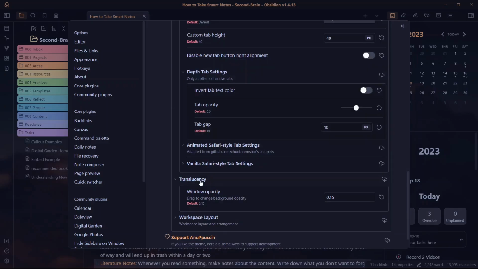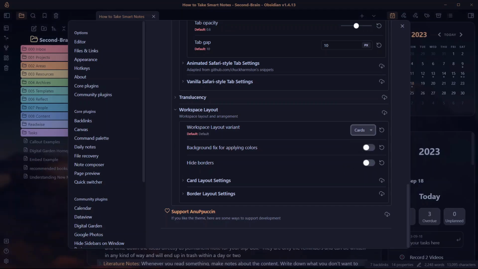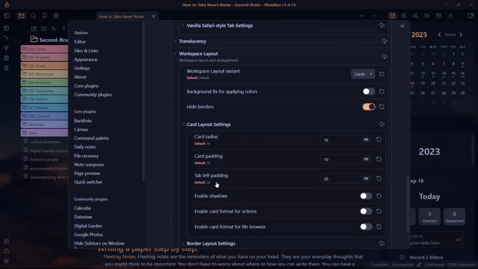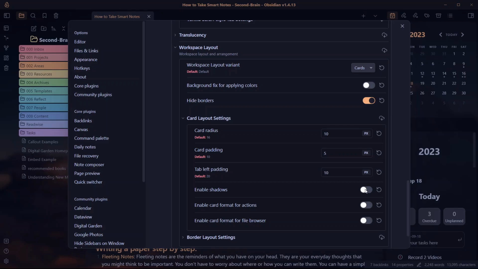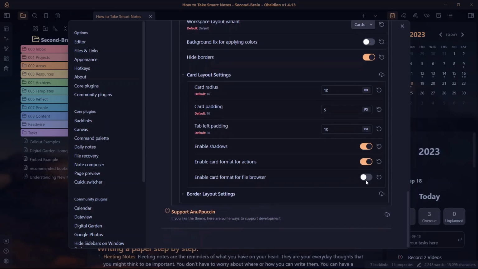There is translucency option, which I will not change either. And another option is to customize the workspace layout. I'll choose the workspace layout to cards view, which will change into something like this. Enable the option to hide borders. You can see it over here. If I enable this option, the borders will be hidden. And you can choose the card layout setting. Let me decrease the card radius to 10 maybe. And I'll reduce the card padding to 5 and 10 over here. And here's another option to enable shadows. Enable card format for action, which means it will show over here. You can see. And another is to enable card format for file browser.